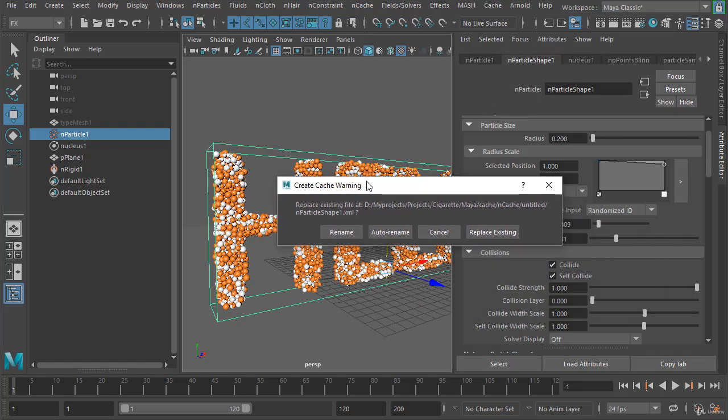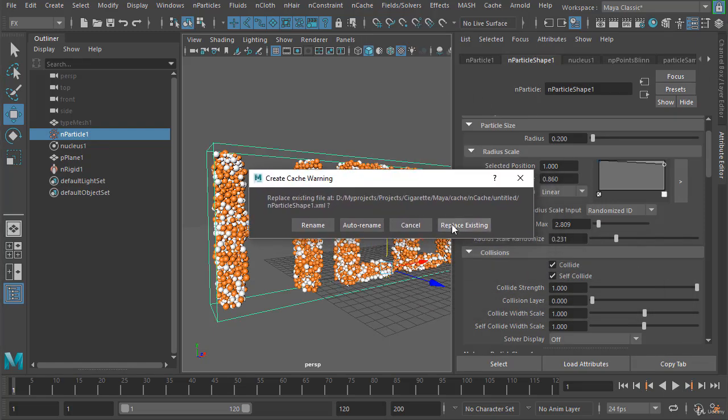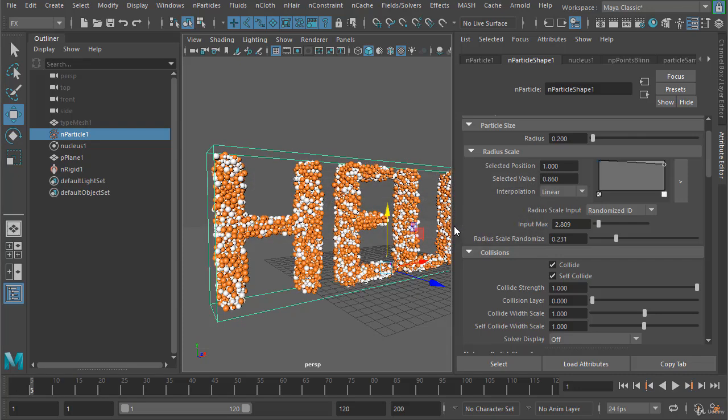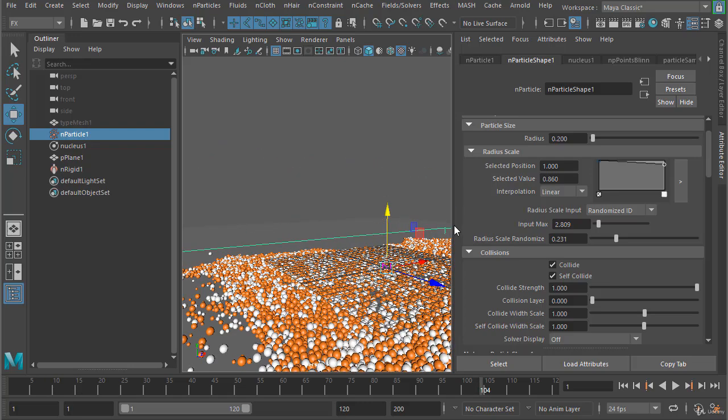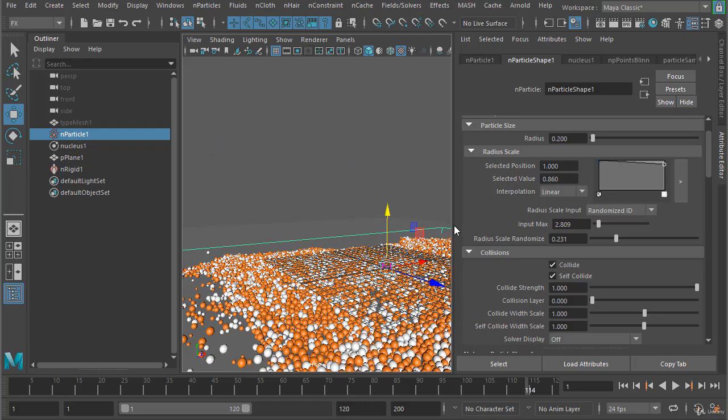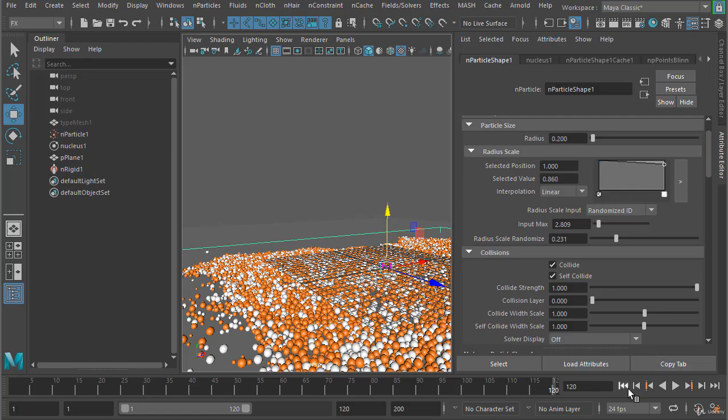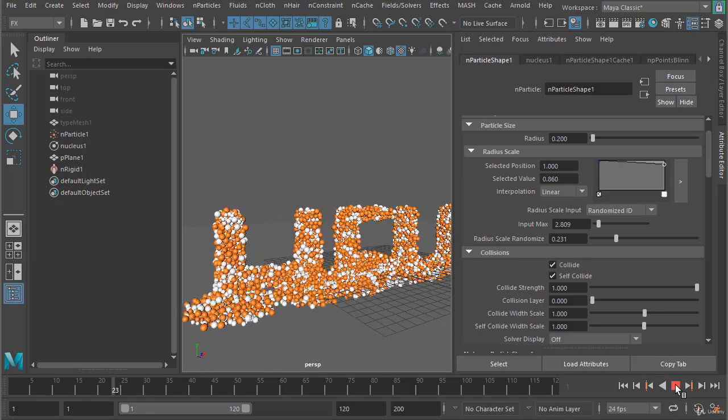As you see now, Maya asked me, do you want to replace the existing cache because we have the same name. Okay, so I will click on replace existing. So now this will be replaced. Okay, so the cache is finished again. Now I can see it in real time.